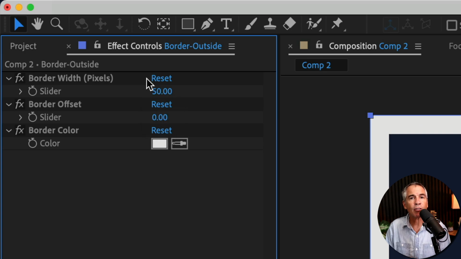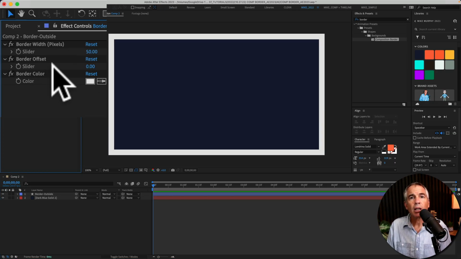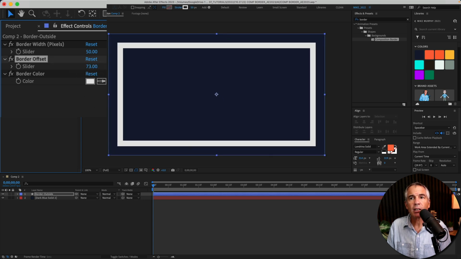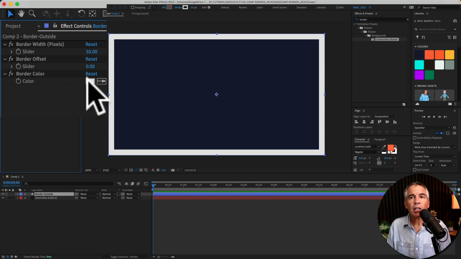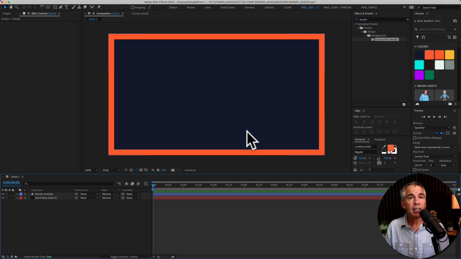And to customize the composition border, you'll go up to the effect controls just like you would any other effect in After Effects. To change the width, just drag the border width slider. If you don't want the border going to the edges, you can use the offset. And to change the border color, you can just click on the color swatch or use the eyedropper tool and select a color.